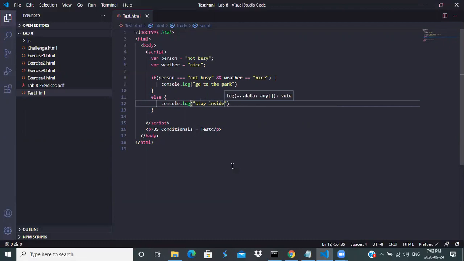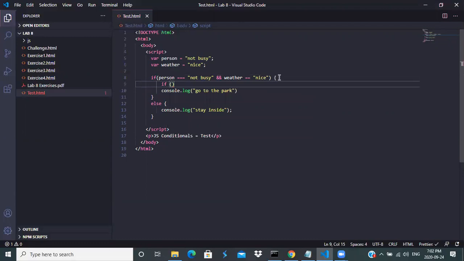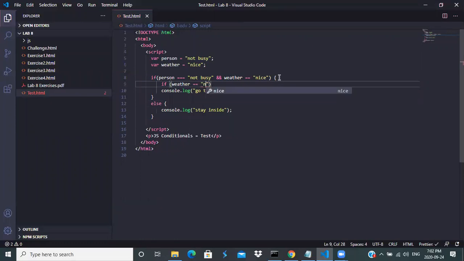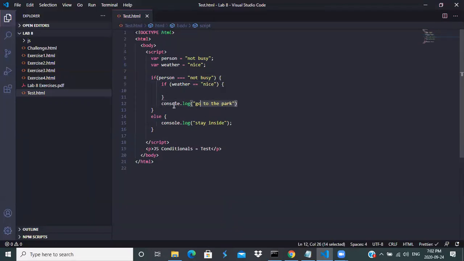Stay inside. But you see there that if you did not know about these logical operators, then you might have a situation where you would have to have another if statement in here to say, is the weather equal to nice, right? If you didn't have that way of combining, you would have to nest it then. So then it gets a little bit more convoluted. What's going on here? Okay, I'm not busy, but then I'm checking the weather is nice, and I have a nested statement, that's two layers deep, depth of two.